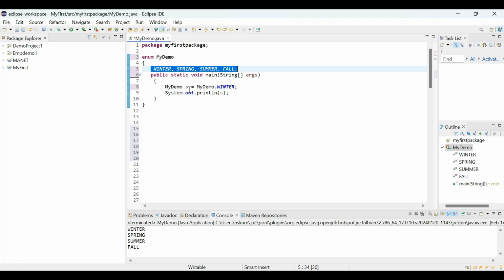Then for MyDemo, I am creating an object here, s. Then MyDemo.winter, we are going to print the value of the winter here. When we run this code, as you can see, we got winter, because we assigned some value for this particular variable. With the help of that object, we access the member winter. Like this also we can write. This is case 2.